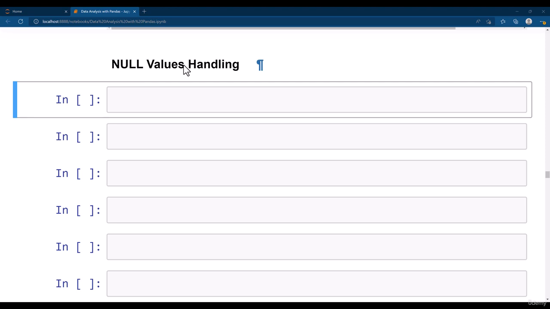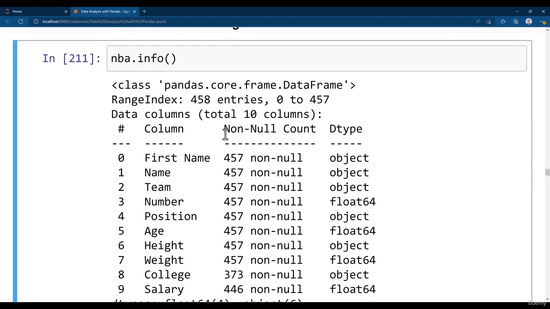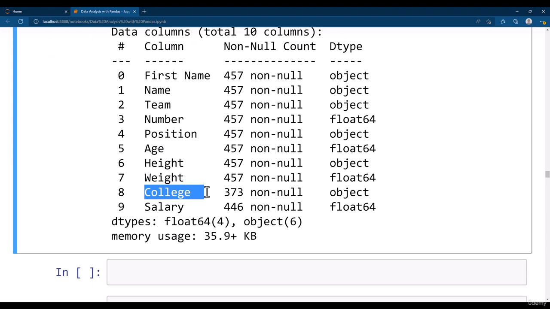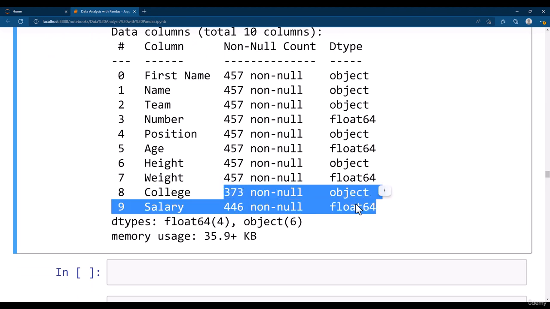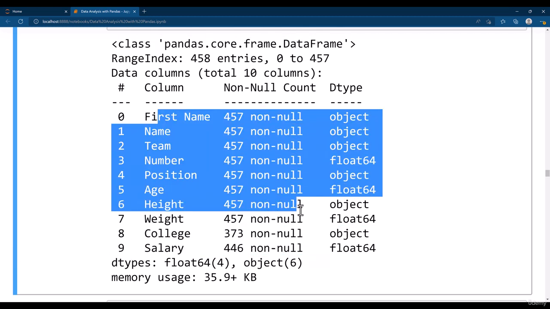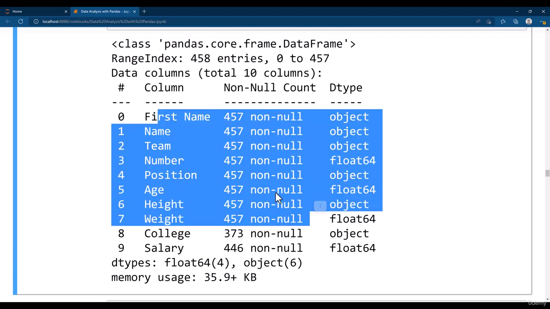Hi everyone, let's go ahead and see how you can handle null values in a pandas data frame. Previously we had seen there were a few null values in a few columns. Those we are going to analyze once again. We had seen that by typing nba.info, we got to know that the columns college and salary have many null values, and other than that all of these have just a single null value.